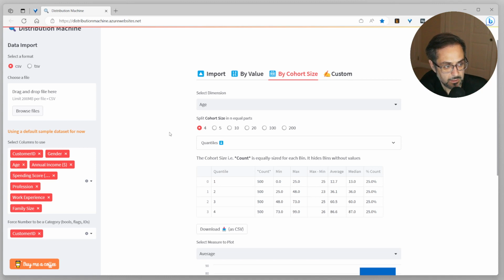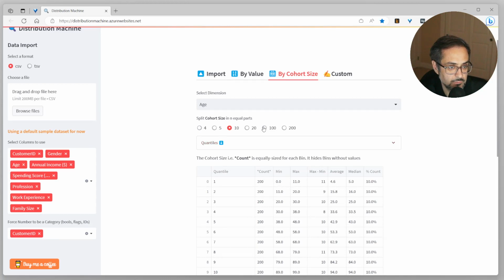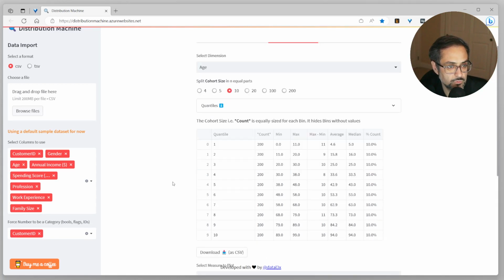You split by equal number of counts instead of by value. So that's the second way of looking at it, which is by cohort size. And this is a very typical way of splitting and analyzing data. There are specific names for these even. For example, when you split by 4, you call them quartiles. If you split them by 10, you'll have deciles, and so on, 100, 200.